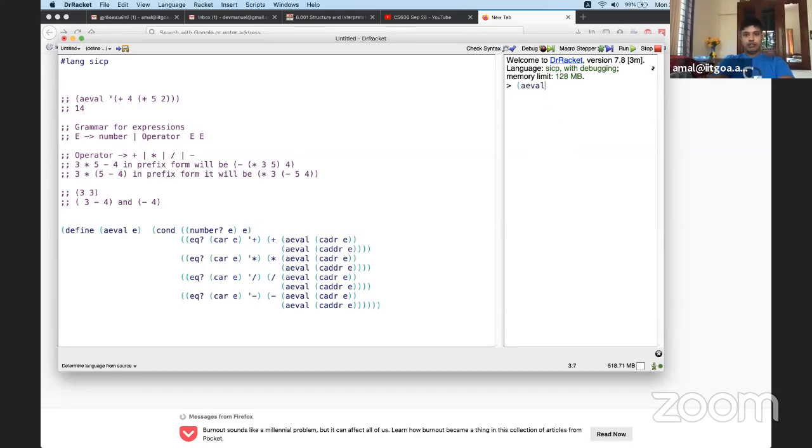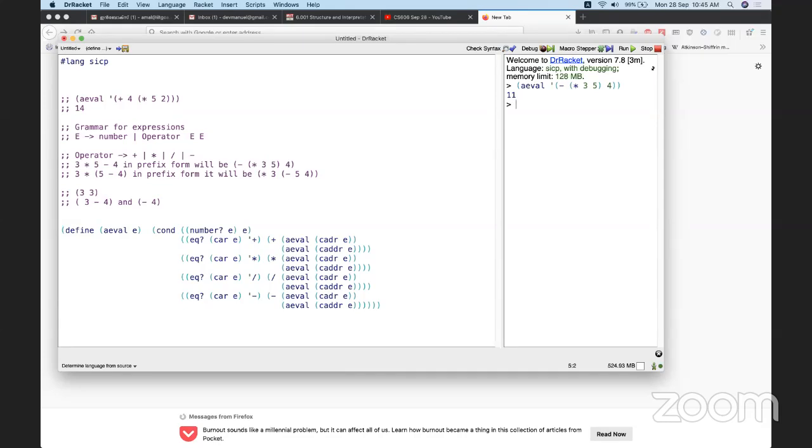An eval of minus multiplication 3, 5, 4. 11. Okay, we got that one correct. Is that correct? Yeah, that's correct. Let's also try this one.